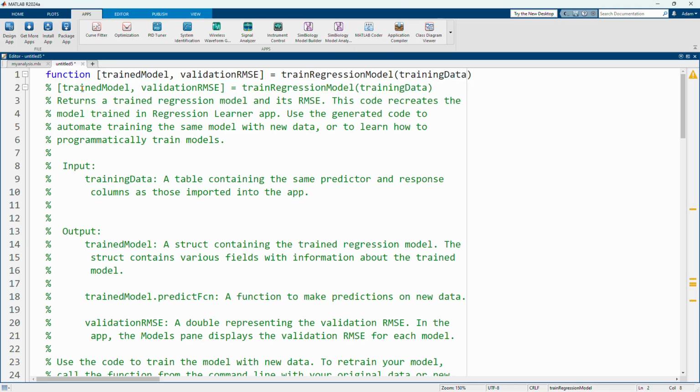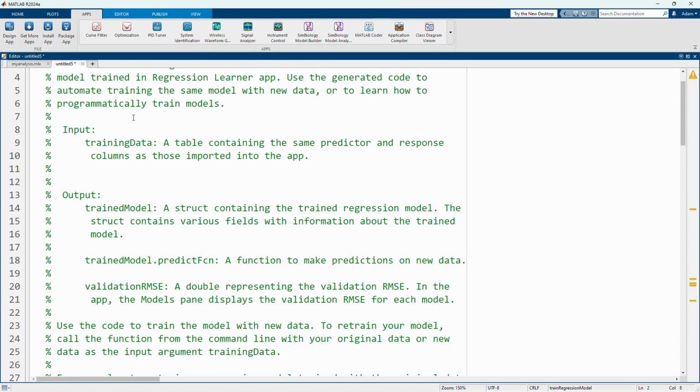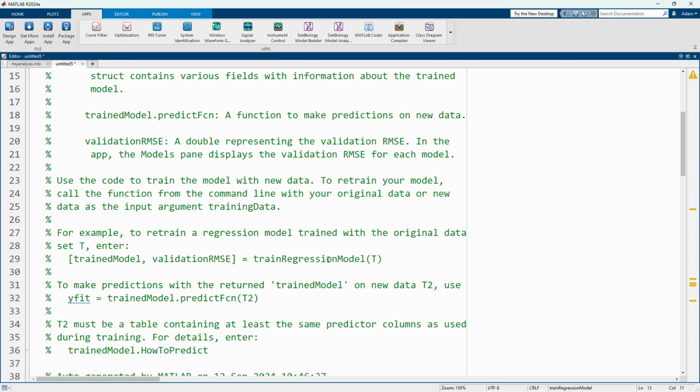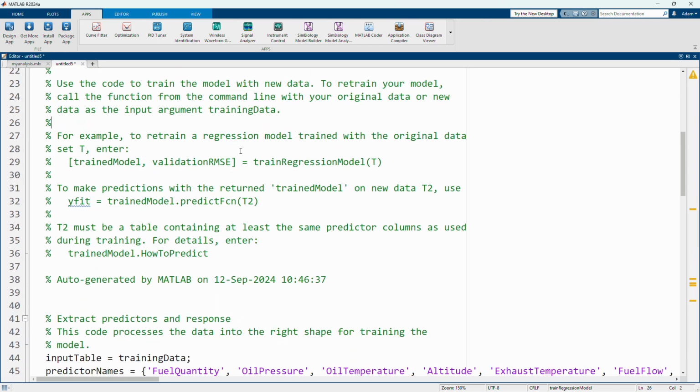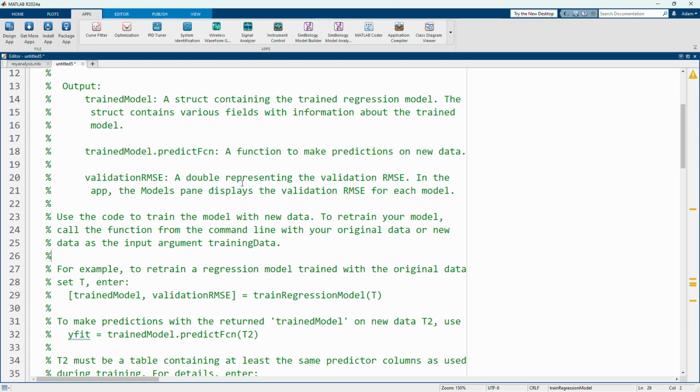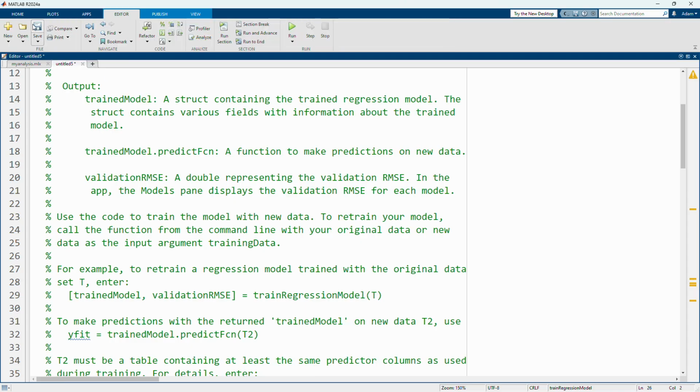These are just comments explaining what's going on. It's not executable code. And you can see automatically generated for us are comments explaining what are the inputs, what are the outputs, some examples. So it's going to show us how do you call this function to train a new model, and then how do you use this model to predict on new data. And if you want, you can scroll down and start looking through the code, but we're not going to worry about that today. Before we use this function, we need to save it.